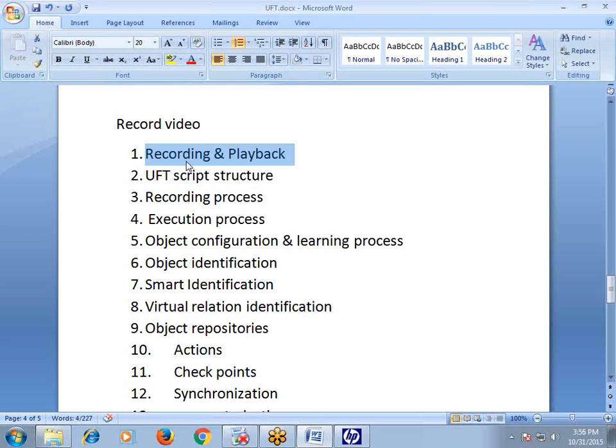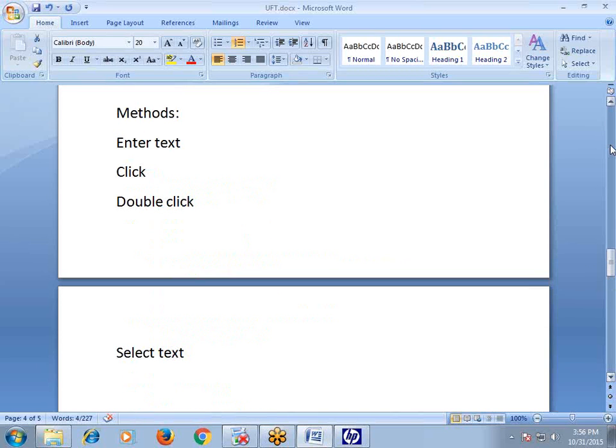Suppose there is a step where you want to click your mouse inside a scroll bar. Suppose I have a scroll bar on the right side, and I want to move that scroll bar down. So I have to click this particular button, or click at a particular location in my page. That means I want to click at this point, for example.